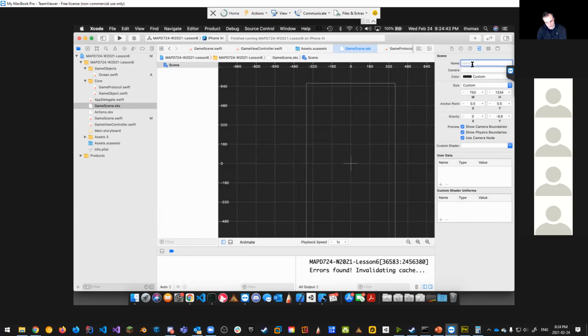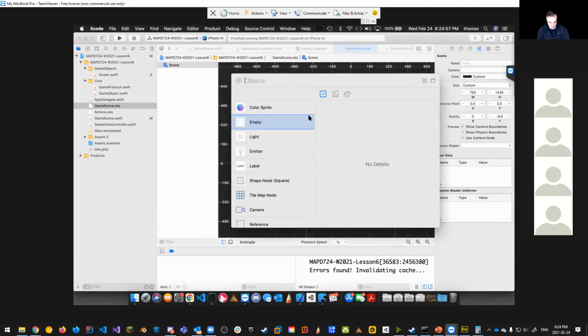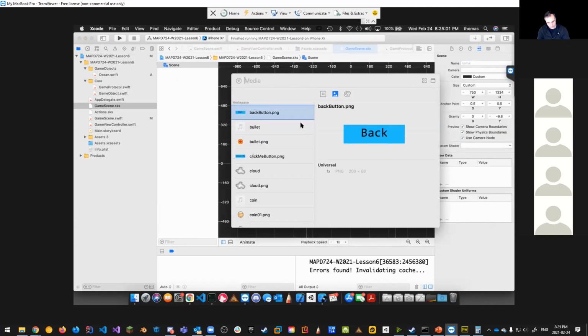So the name of the scene is called Game. It has these objects, right? But I want to add a sprite to the scene. So can you guys do it? Maybe you guys have it. My Mac is what it is.